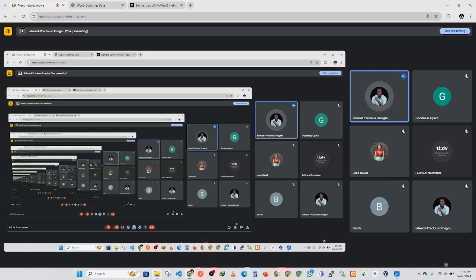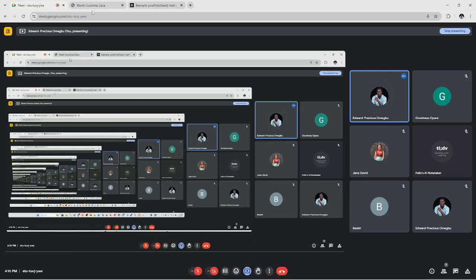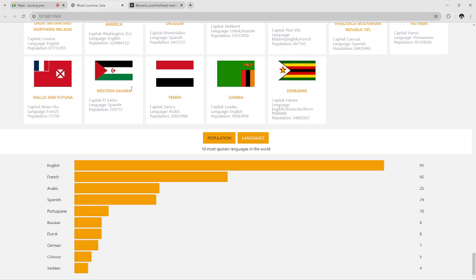You can see the screen, right? Yes, okay.